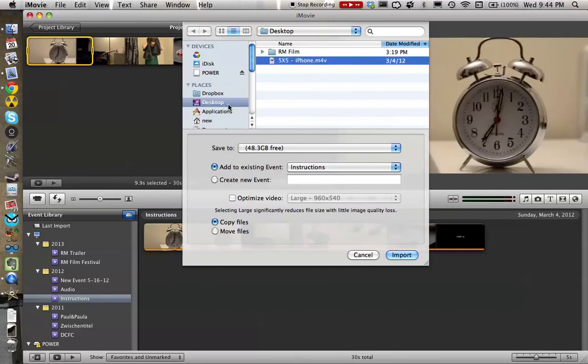So once you've found it on the computer that you're working on, select it, but before you hit import, I recommend hitting this create new event and giving it the same title as the project that you've started. This just means that iMovie will save the film clip that you're going to edit in a folder that has the same name as the project that you've begun. I know that sounds really confusing, but all that means is that your media that you're going to be working with is saved in its own special spot.